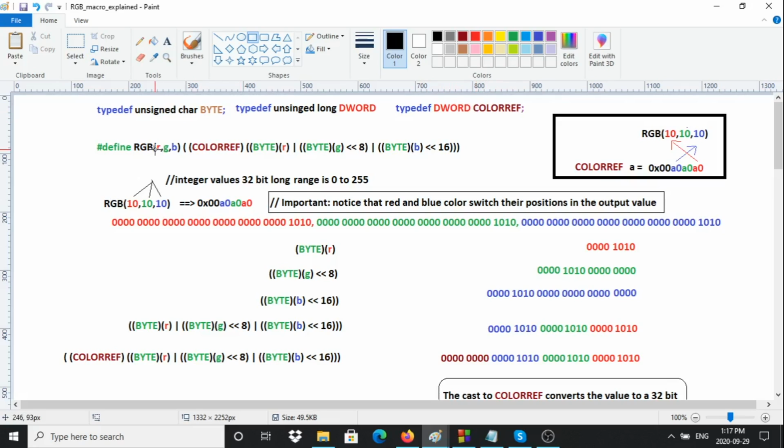The RGB macro takes red, green, and blue, but returns blue, green, and red values. You need to understand that when you call RGB, you specify red, green, and blue. But if you specify the color reference directly, make sure you type in 00 and then blue, green, and red. They do switch position there.